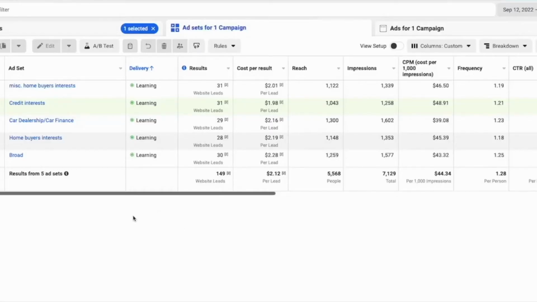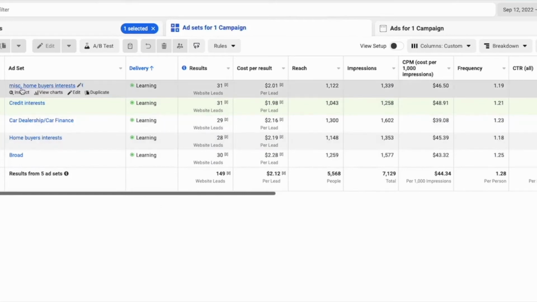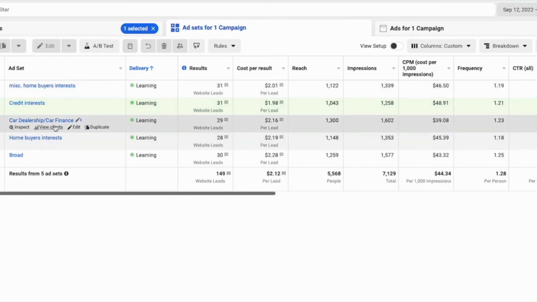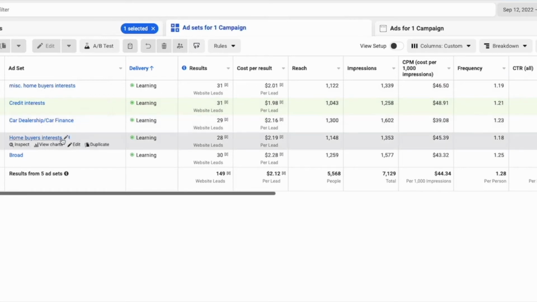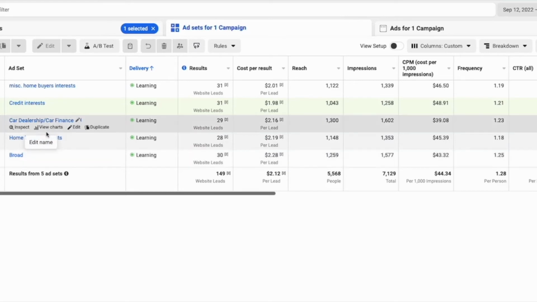Okay guys, so we're here. And the first thing I want you guys to look at is the ad sets on the left hand side and the ad set names, right? So as you can see here, this is a testing campaign that we're doing for a credit repair company. So as you can see, this one is miscellaneous home buyers interest. So this was a bunch of interests that are related to home buying, credit interest, car dealership / car finance, home buyers interest, and just broad. So no detailed targeting at all.